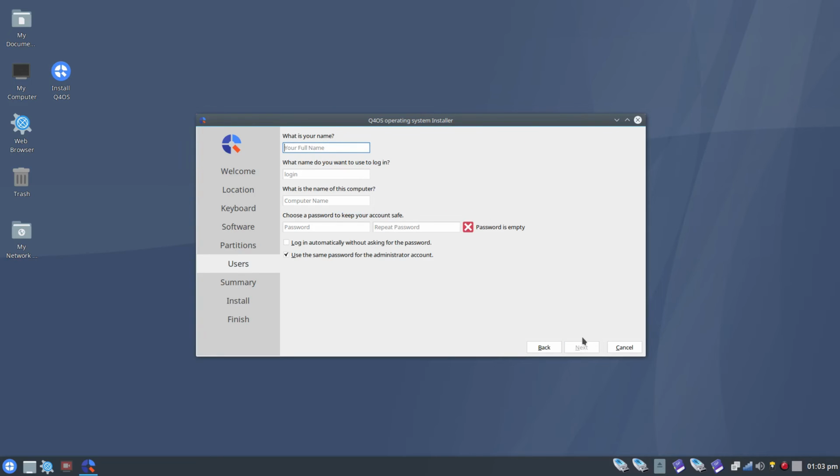And then you're setting up a user. So enter your name. You can choose to enter a different username if you want, or leave it as it is. Give your computer a name, and then enter a password, and repeat it. You can choose to log in automatically, but I never recommend doing this. It says the root password is the same as the user password. If you want a different password for root, you untick this box and fill in the password you want to use as root. I'm going to leave it checked and then click next.